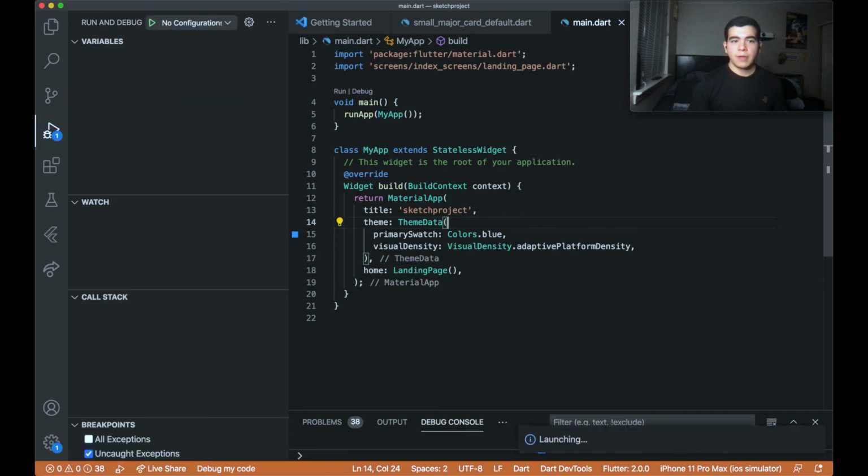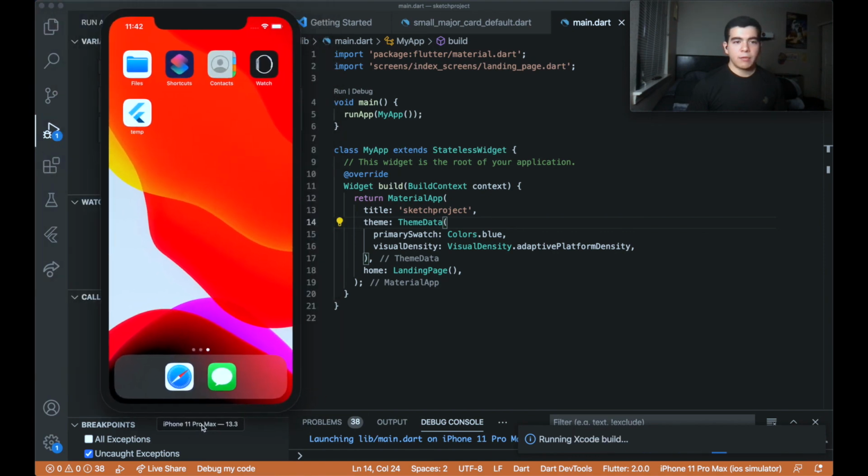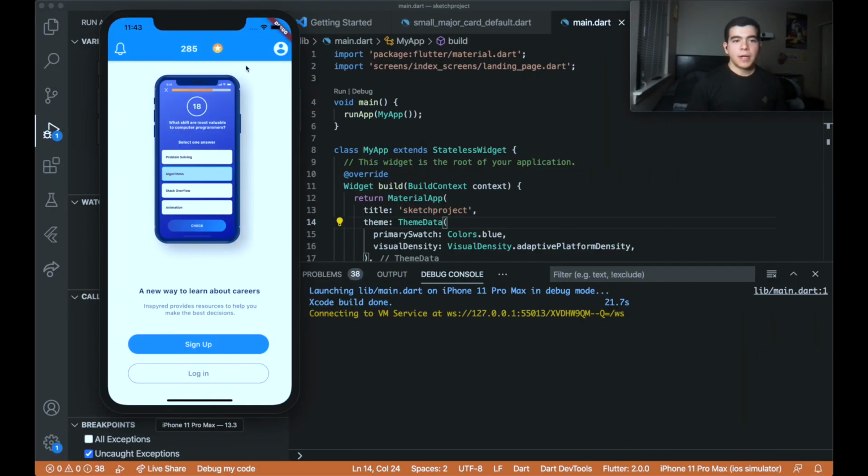I'll use F5 in order to start the debugger. And in a moment, we should have our app running in our iPhone simulator. So we'll just give it a moment. So we can see here now that our app has launched, and we see the landing page that we set up via the Sketch prototyping tool.